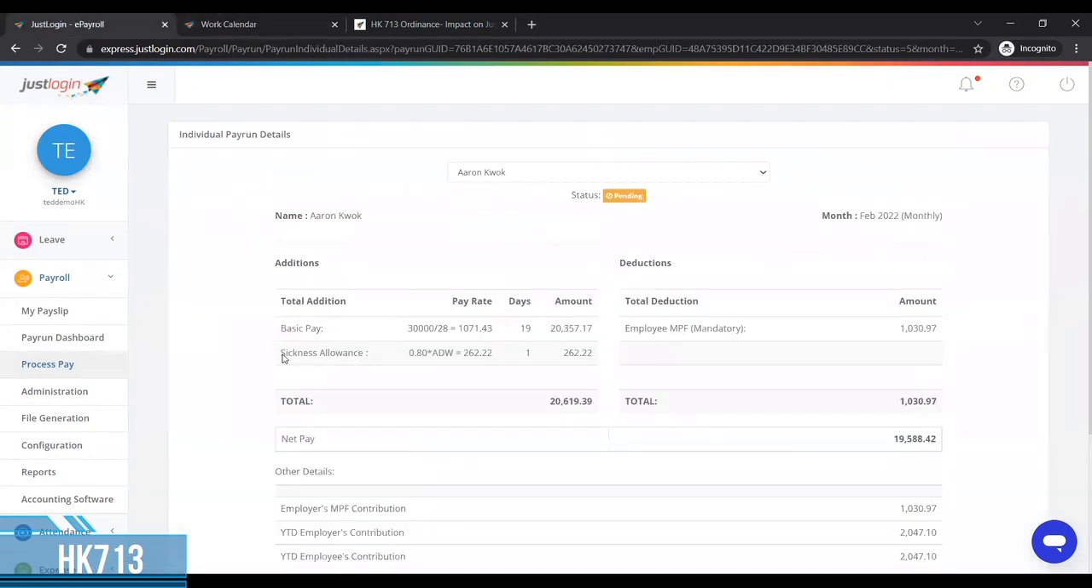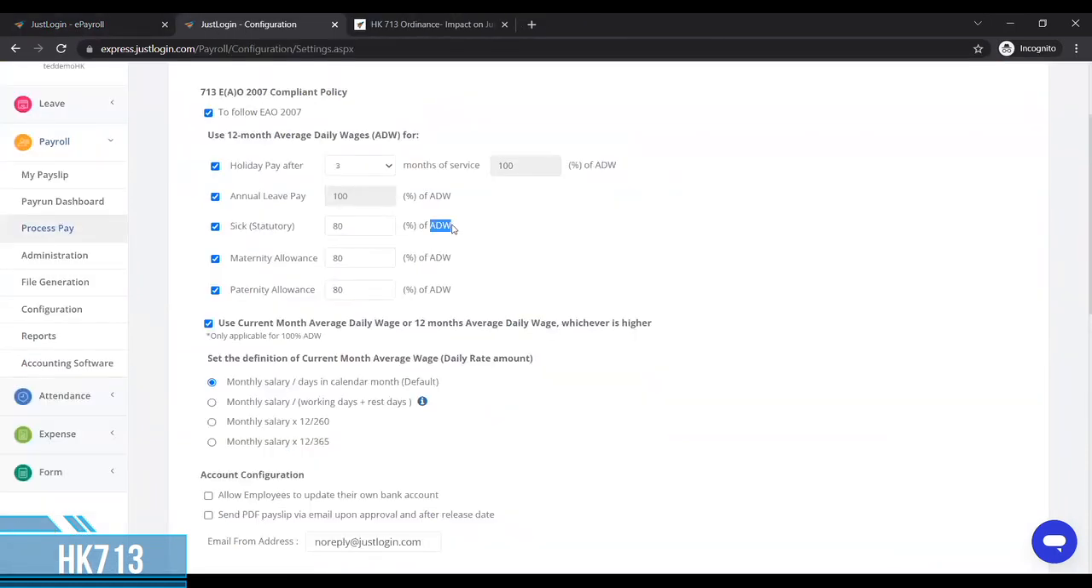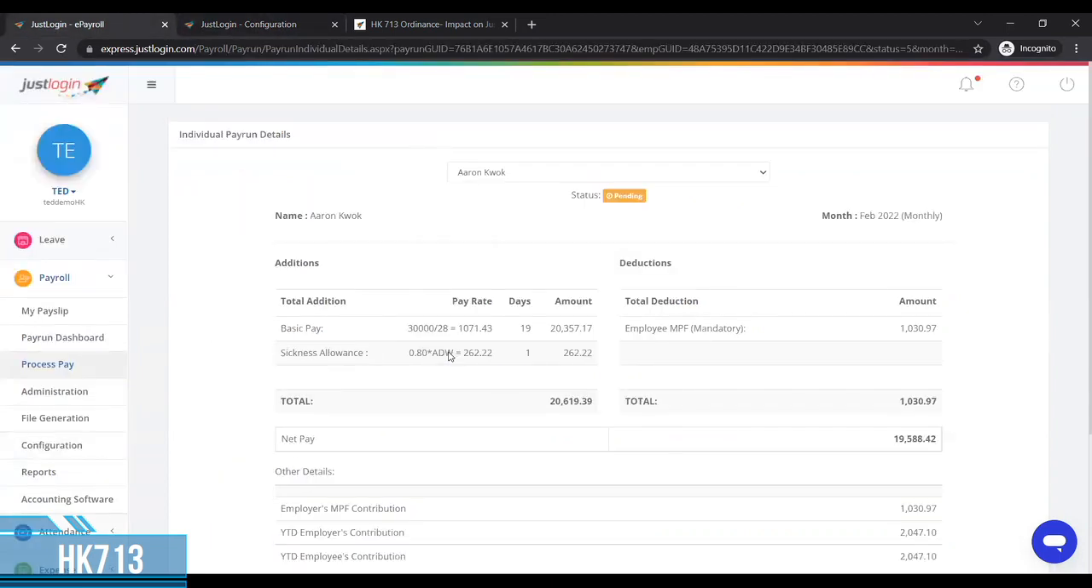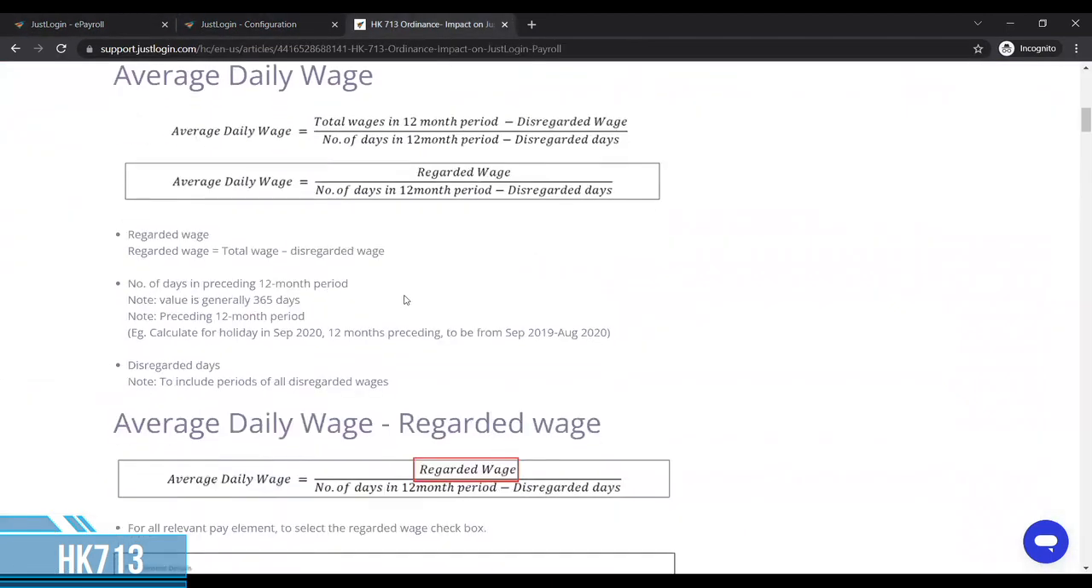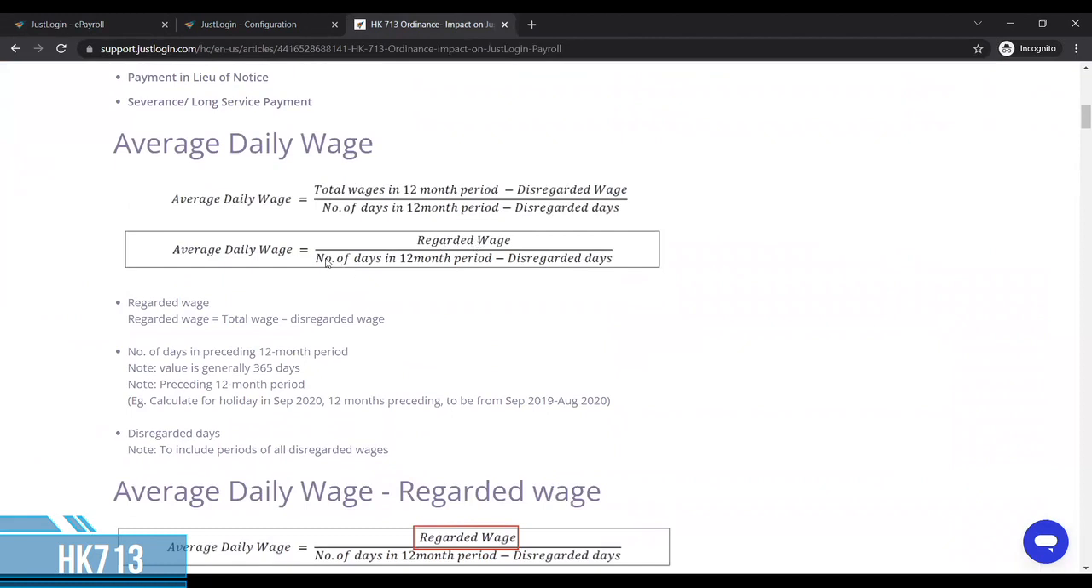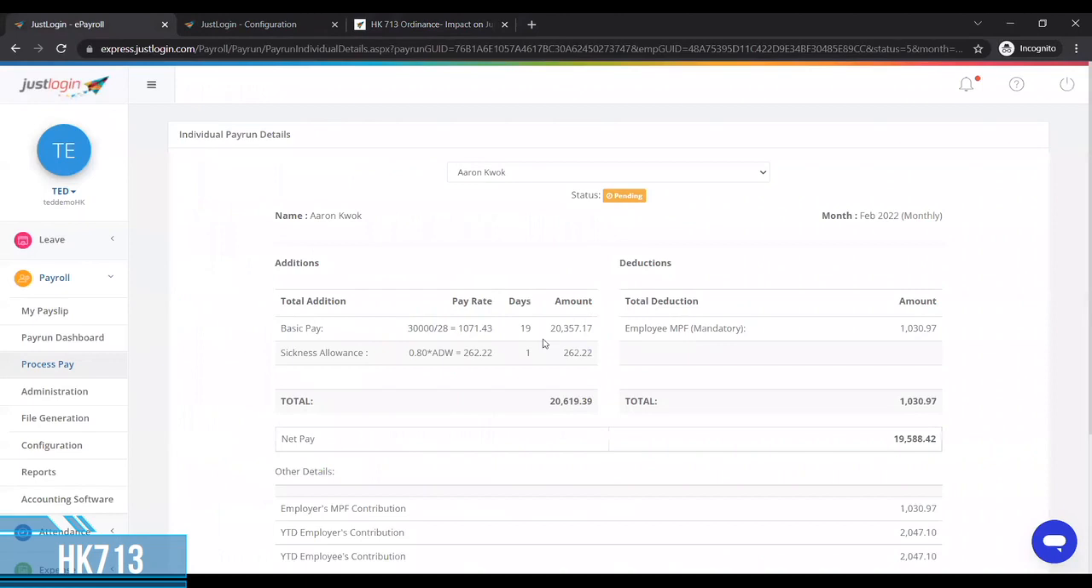And then over here at the bottom, you can see the sickness allowance as well. So the sickness allowance is based on the average daily wage that has been calculated by the system that we have taken over on the configuration page over here. Of the average daily wage, 80% of the average daily wage. So you can see it's taken from the average daily wage of 80%, which is the average daily wage is the regarded wage minus off the number of days, 12-month period minus the disregarded days. And this is the amount that you get.